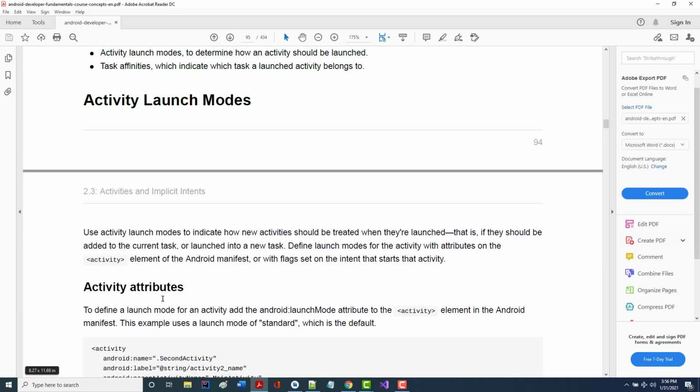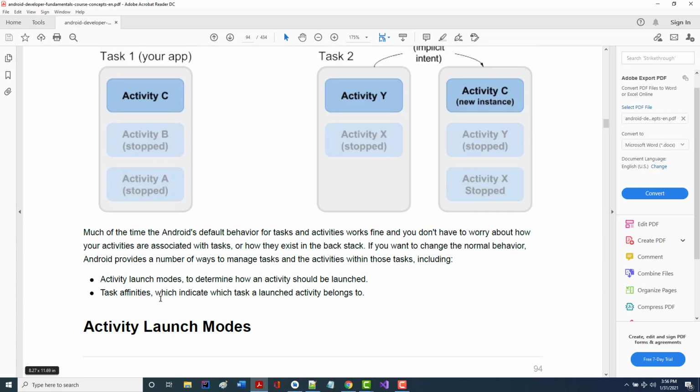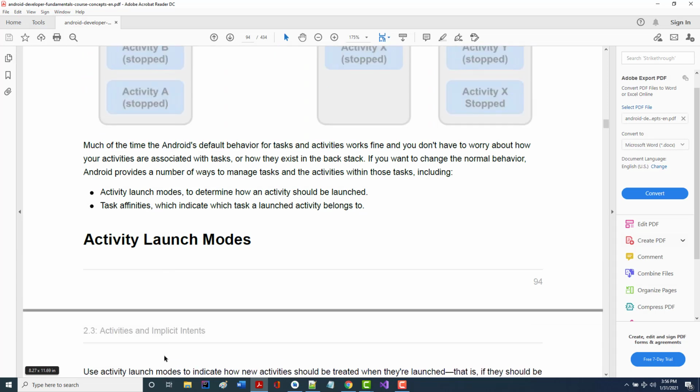Activity launch modes. What you can do in here is have one activity launch another activity. It says here that much of the time, Android's default behavior for tasks and activities works fine, and you don't have to worry about it. But if you want to change what would be considered the normal behavior, Android provides more than one way to manage tasks and activities within tasks.